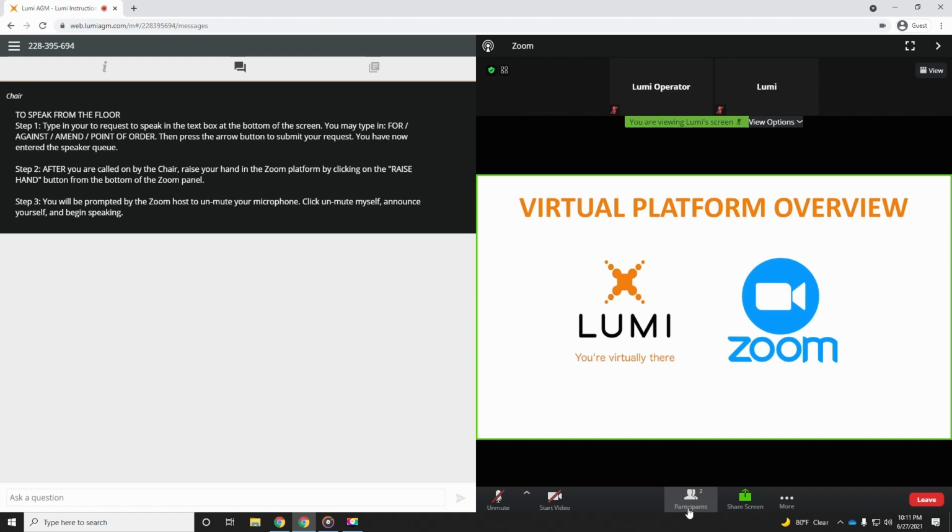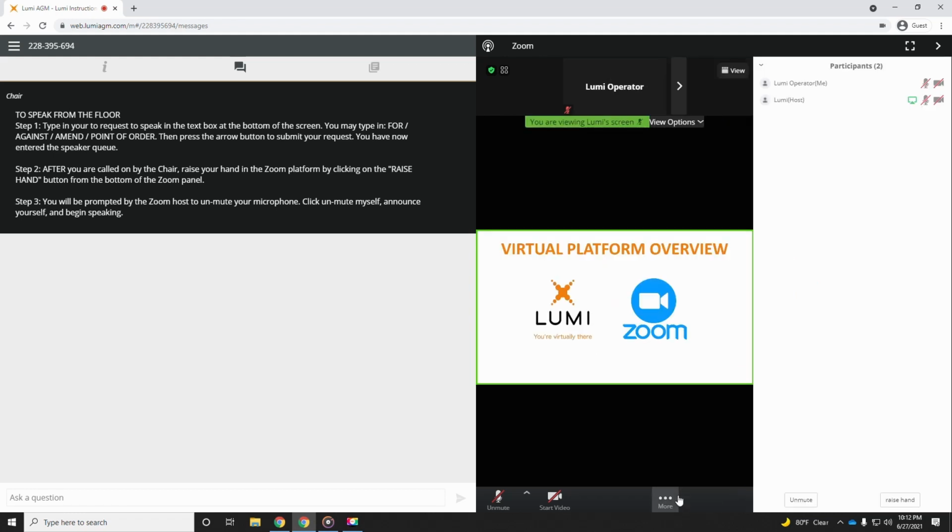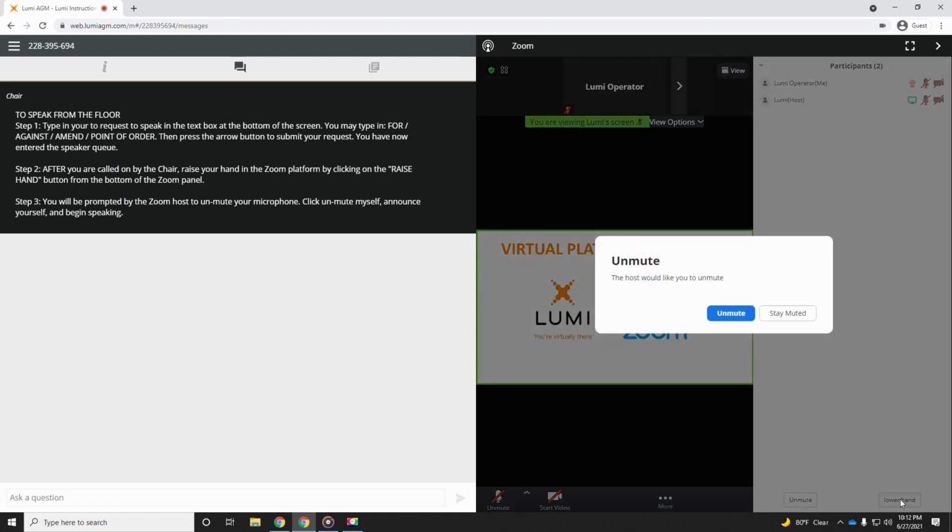Your Raise Hand button may be at the bottom of the Zoom panel, or you may need to click the Participants button to open the Participants panel first. The raised hand button will then be at the bottom of the participants panel. Click the raised hand button to raise your hand. Once you have raised your hand in Zoom, you will be prompted by the host to unmute your microphone.